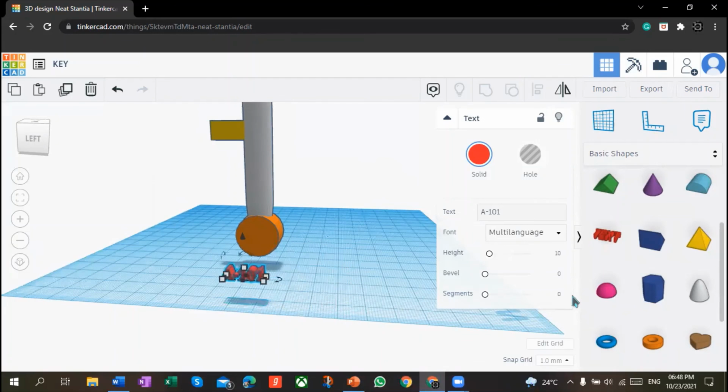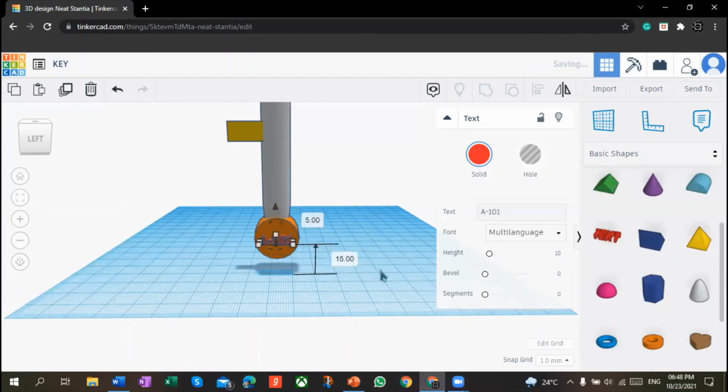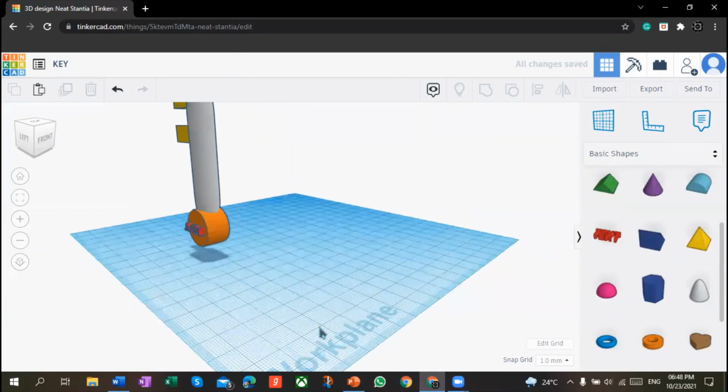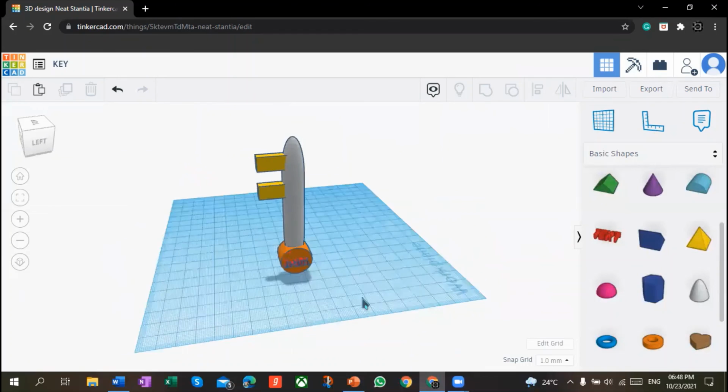So we'll be changing it. And then here it goes. And yes, it looks a bit too far down. So I'll be taking it a bit up. And yes. So here is our key. And just so that it becomes better, we'll be turning it upside down.